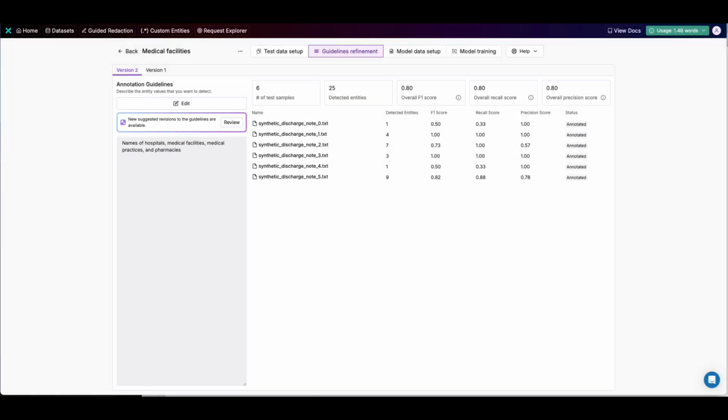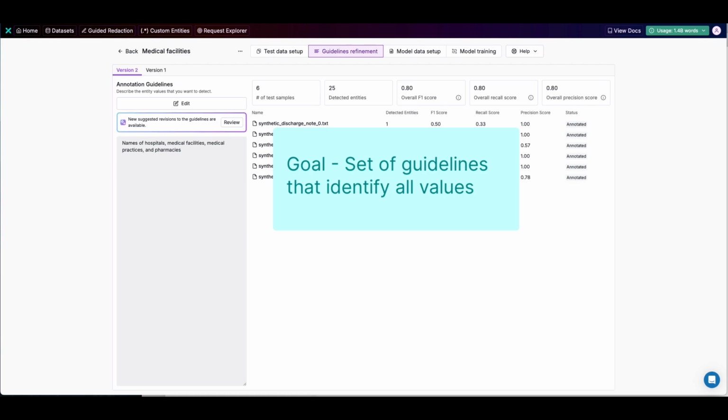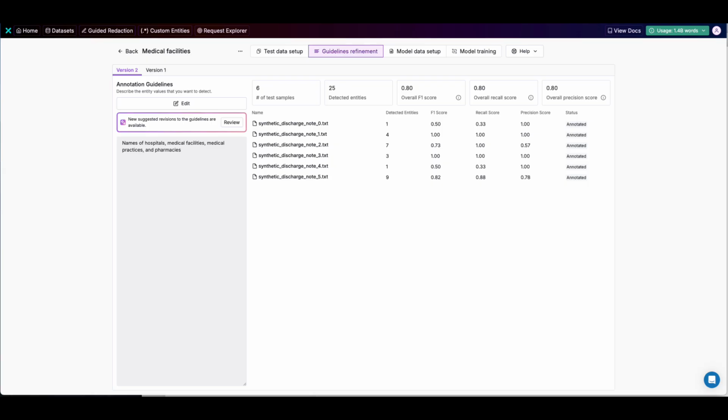After you complete the test data setup, you begin the guidelines refinement. The goal of guidelines refinement is to have a set of guidelines that accurately detect the entity values. On the guidelines refinement page, each version of the guidelines displays on a tab and is assigned a number.